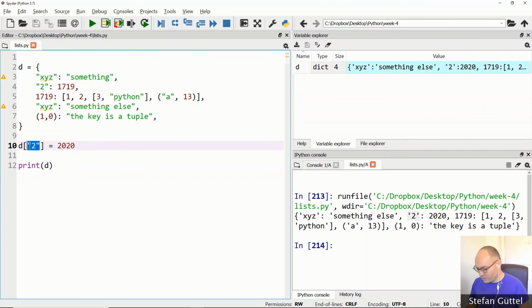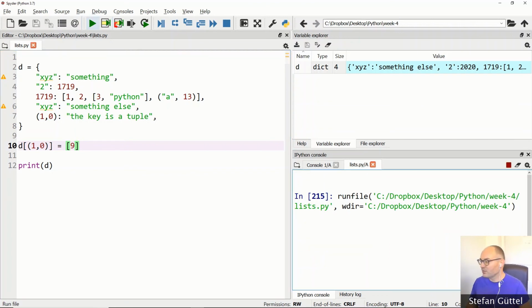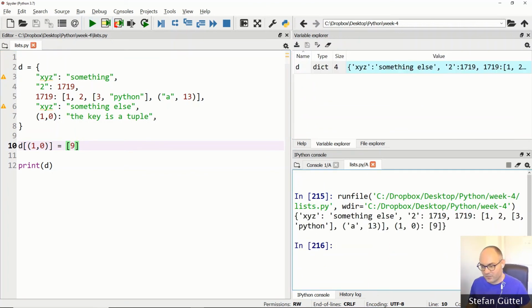Likewise, I can of course change, for example, the entry that has the tuple 10 as its key. Okay, I'll do this, and maybe this will become a list having just one element, 9, completely valid. Here you see the change has been carried out.